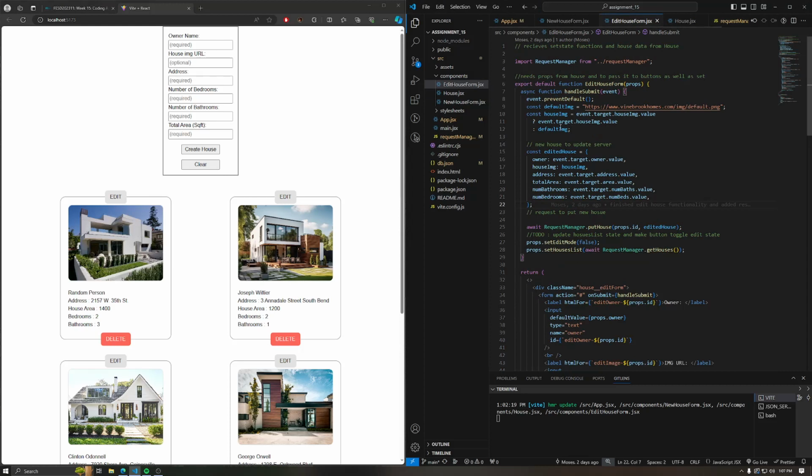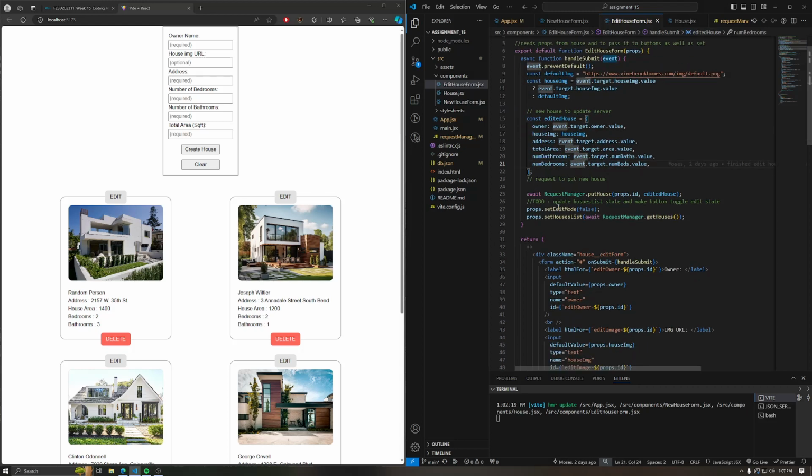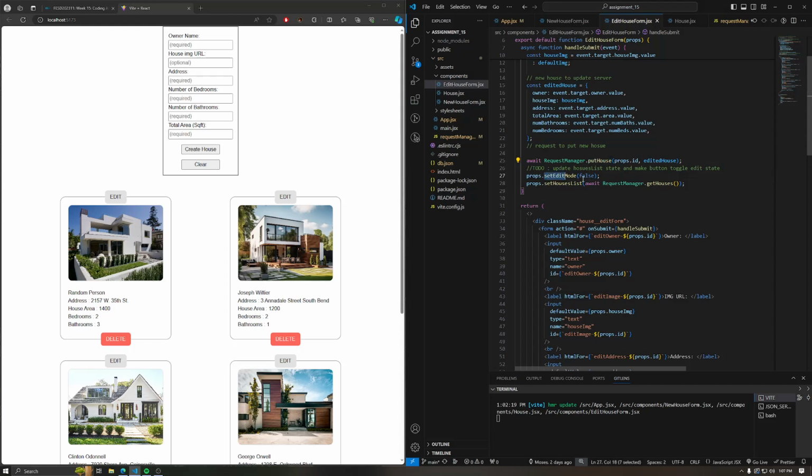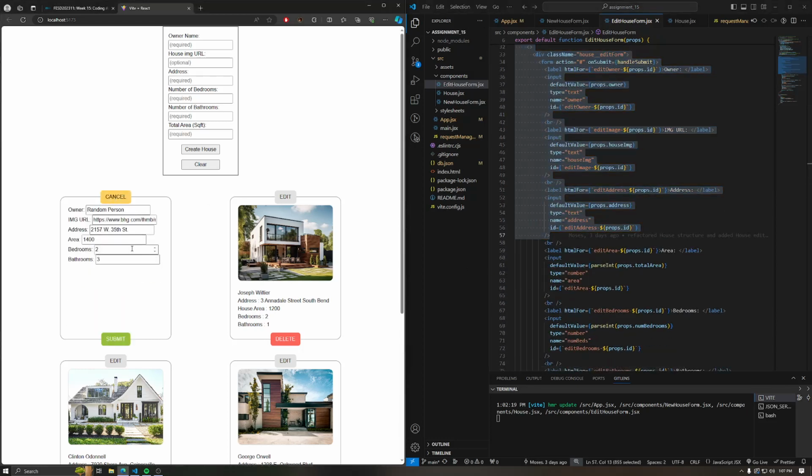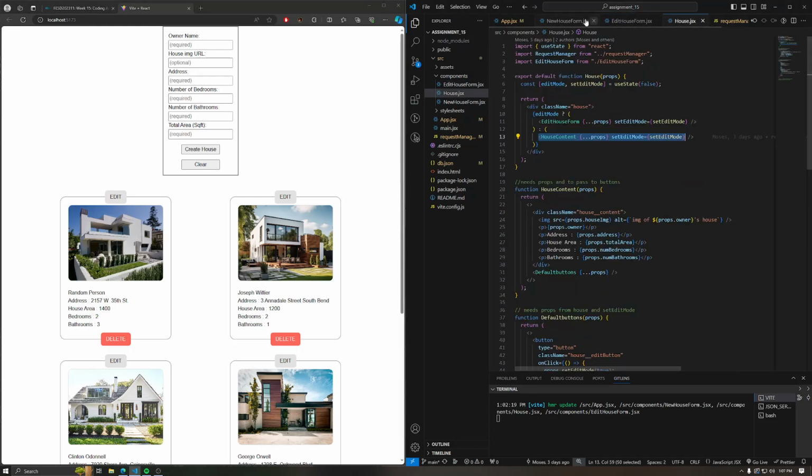And we can go to edit house form, and this is what you see here. It has a function to handle submit. It just makes a new house. Again, the conditional rendering for the image, and then we use the method put house in order to change the original object that's on the server, and then we set edit mode to false so that we can go back into the regular displaying of the data, and then we update the houses list state. And by default, it's all of this stuff which you see right here. And yeah, that's it. That's the entire application.